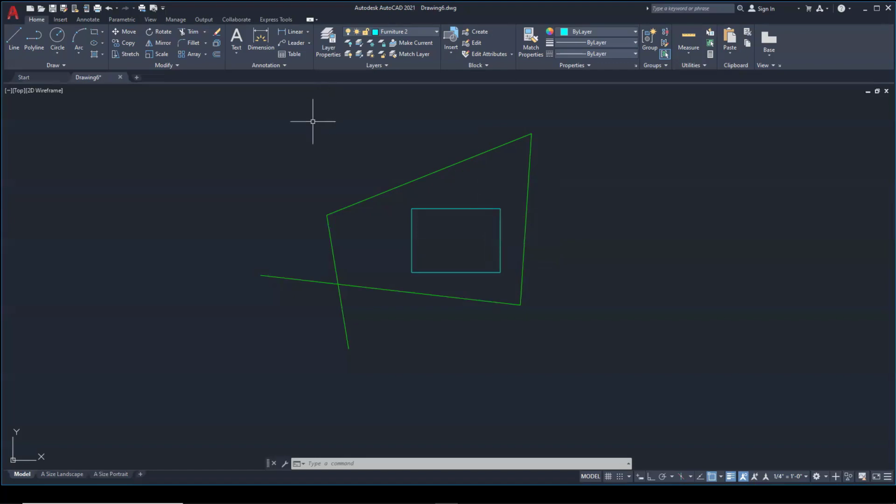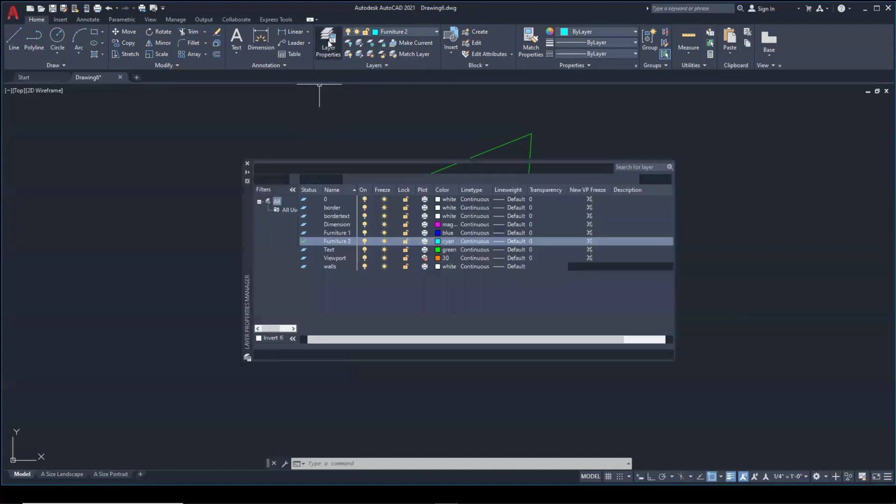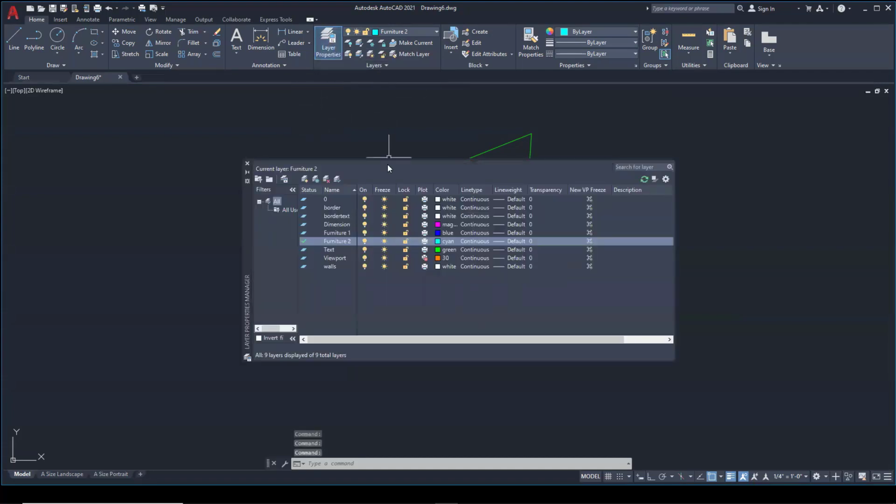So let's say I want to, for whatever reason, freeze my furniture. I want to turn my furniture off. I don't want to see it. I'll go up to my layer properties. And over here, you'll notice that my furniture 2 layer is current, is highlighted, but I'm going to go over to my walls layer there. I'm just double clicking and I'm highlighting my walls layer. But I want to turn my furniture 2 layer off. I'll highlight my furniture 2 layer.